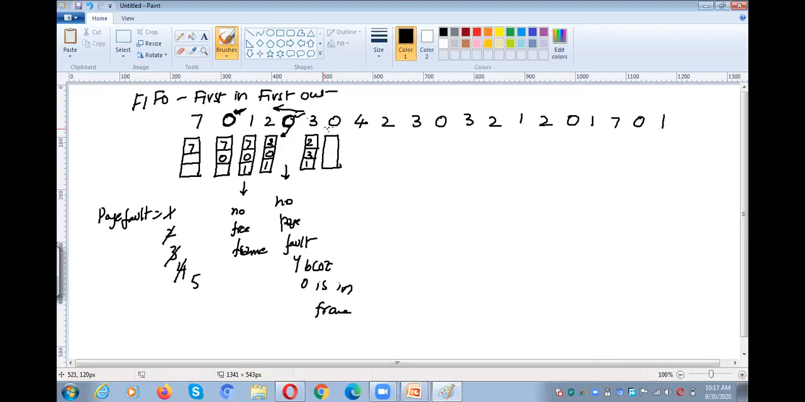0. 0 is again not there in the main memory. Again a page fault. Okay, so 2, 3, 1. In 2, 3, 1, we need to check which one is the last one, that means which one came into the main memory first? 1, 2, 3.